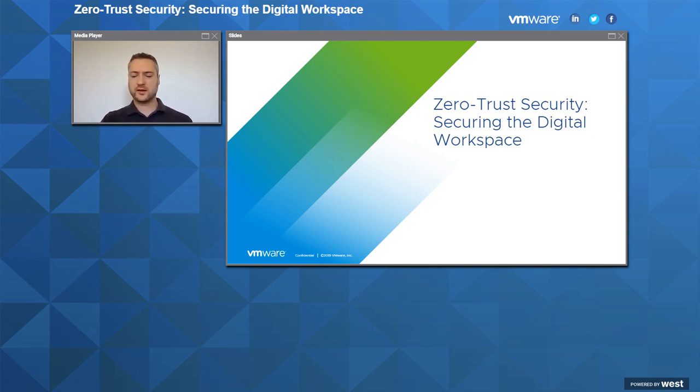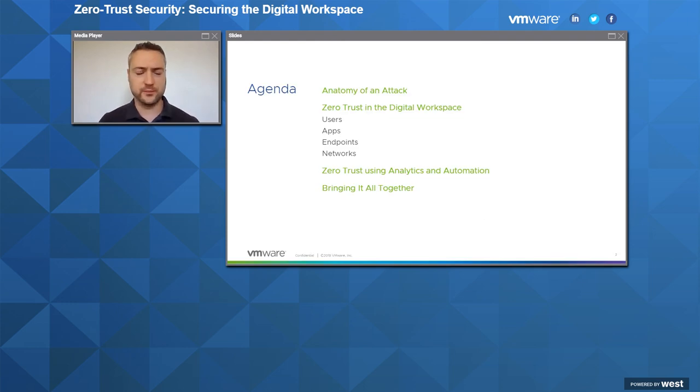So today in the agenda, we'll be covering the anatomy of an attack, and we'll have a look at a couple of examples of attacks and some security breaches that we've seen in the headlines recently. And we'll also have a look at how we can make Zero Trust work in the digital workspace. We'll look at four of the key attack vectors: users, applications, endpoints, and networks. Then we'll look at how we can really accelerate Zero Trust using analytics and automation. And at the end of that, we'll have a look at how we can bring all of this together into the digital workspace.